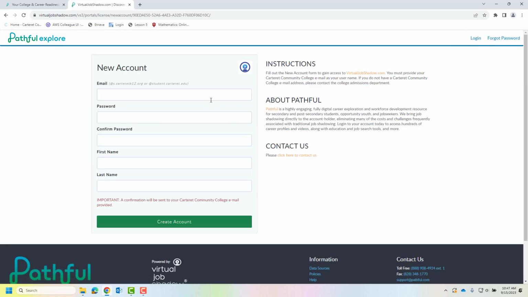The college has provided all students free access to Pathful Explorer, so they purchase a license for it. So in order for you to access this for free, you're going to have to use your Carteret email address here. You can create whatever password that you want. You want to fill in your first name and your last name. And once you hit create an account, it's going to send you a link to your Carteret email in order to activate your account. It usually takes just a couple of minutes for it to send that email.